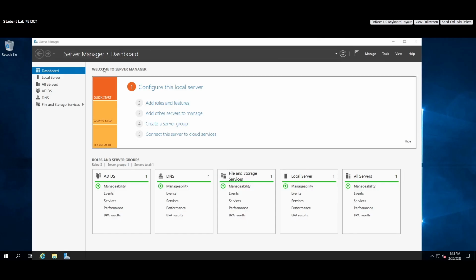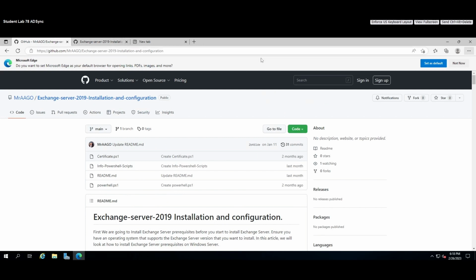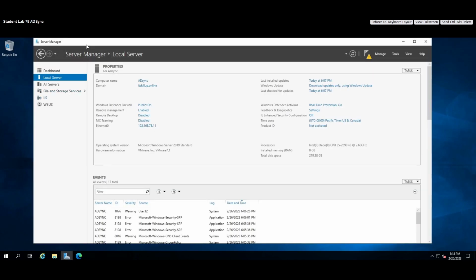First of all, we have this domain controller ready. If you haven't watched the video on how to install and configure a domain controller, there is a video for that. We already configured our domain controller, and our domain name is itskillup.online. This is our fresh Windows Server where we are going to install and configure Exchange Server.